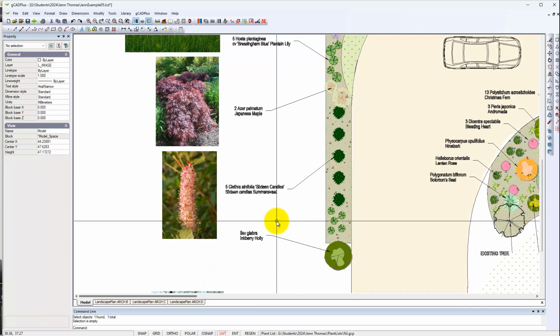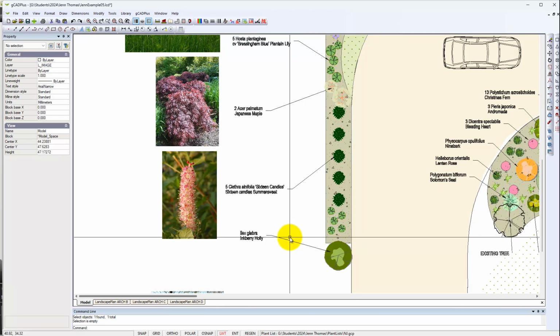So I'm simply trying to illustrate the value of putting images into your design.